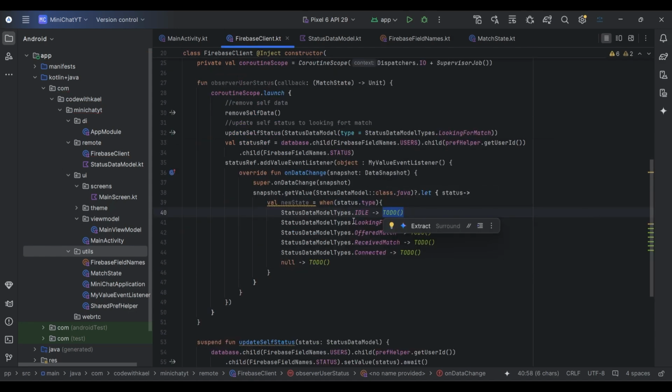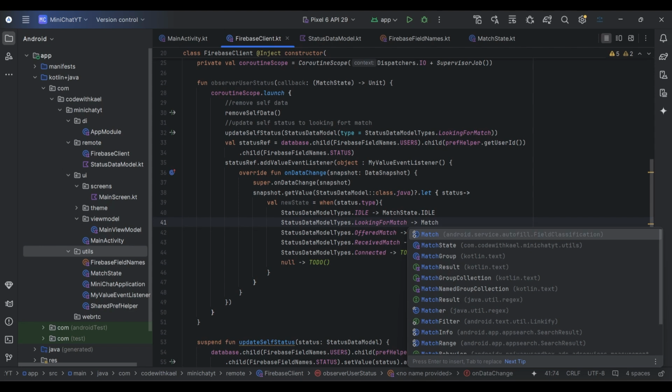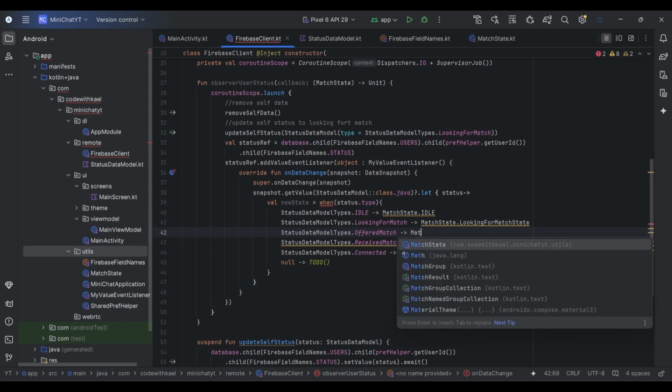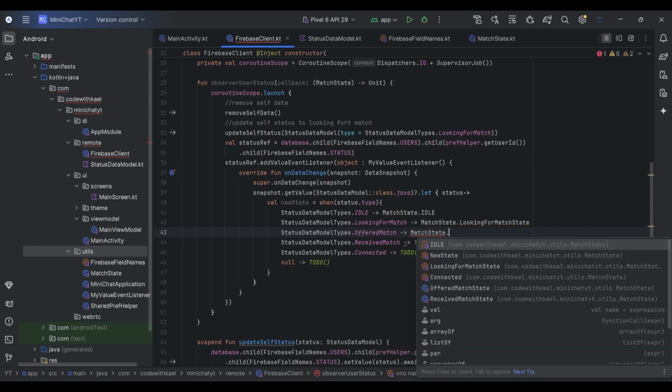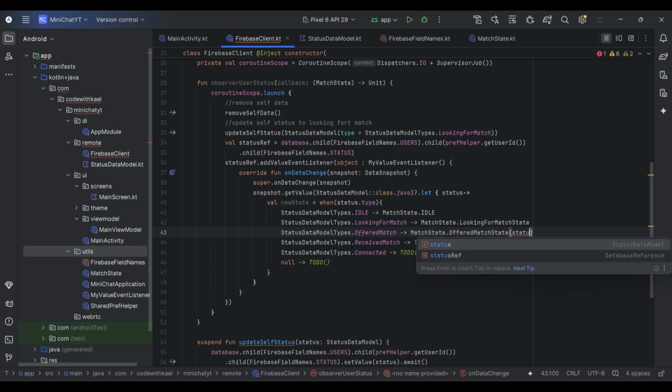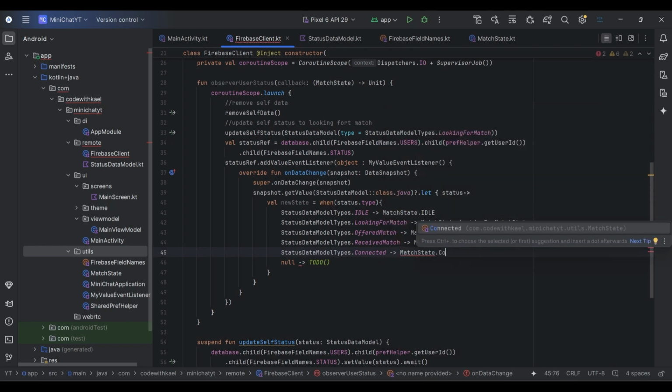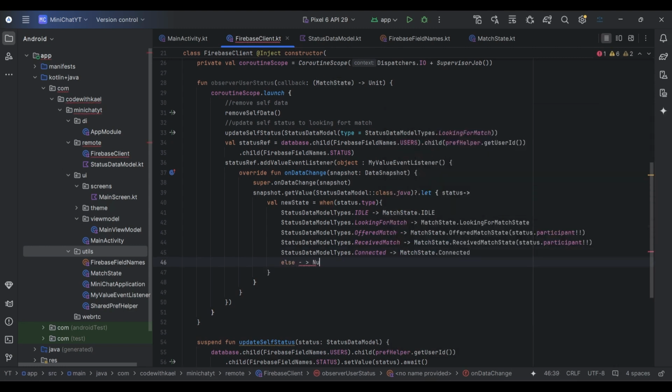If we are on the IDLE, we want to create a MatchState.Idle. If it's looking for match, same goes, MatchState.LookingForMatch. If it's on offered match, we want to use MatchState.OfferedMatch, but we will get this status and pass the participant to it. And same goes for received match, pass the participant to it. And for connected, we simply pass the connected. For else, we will pass null.